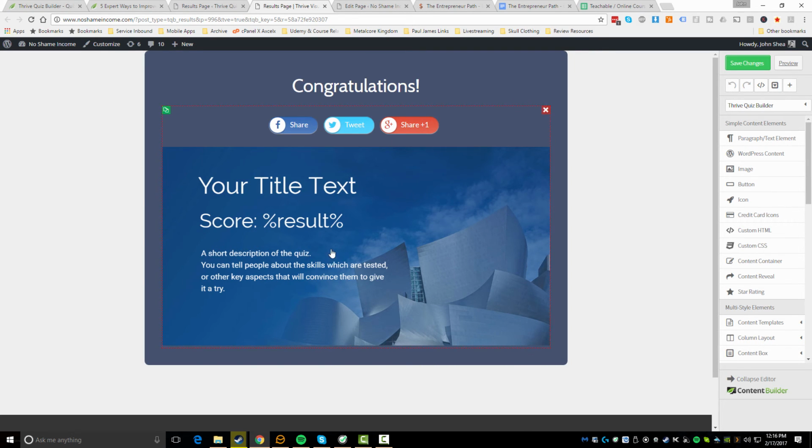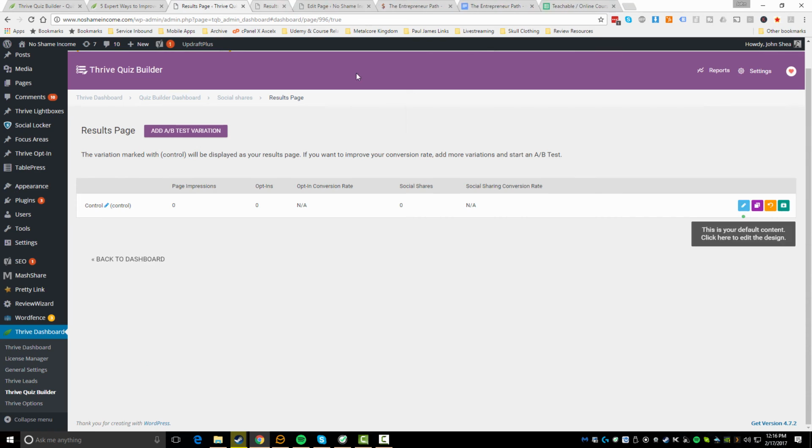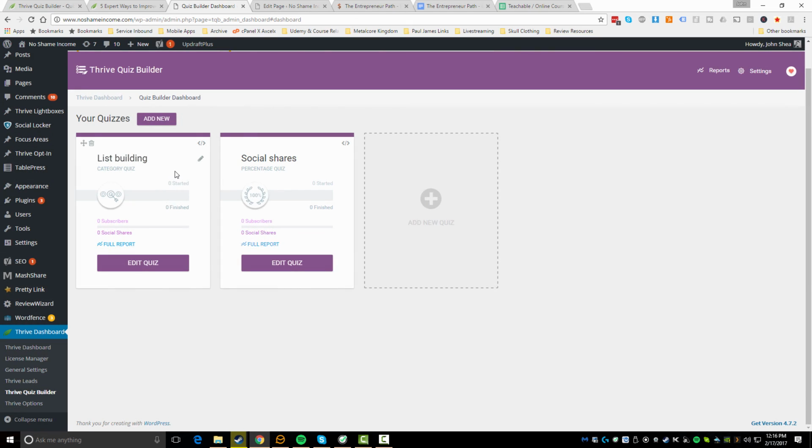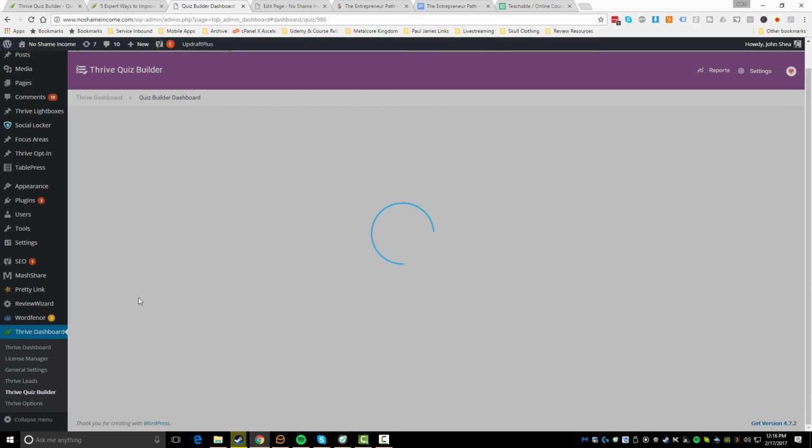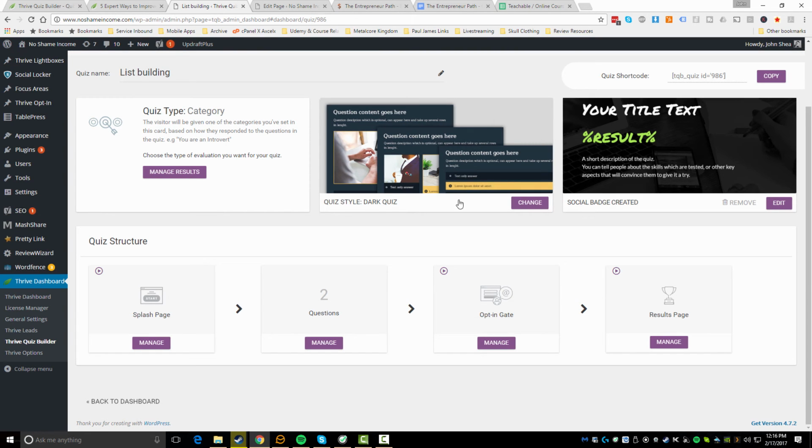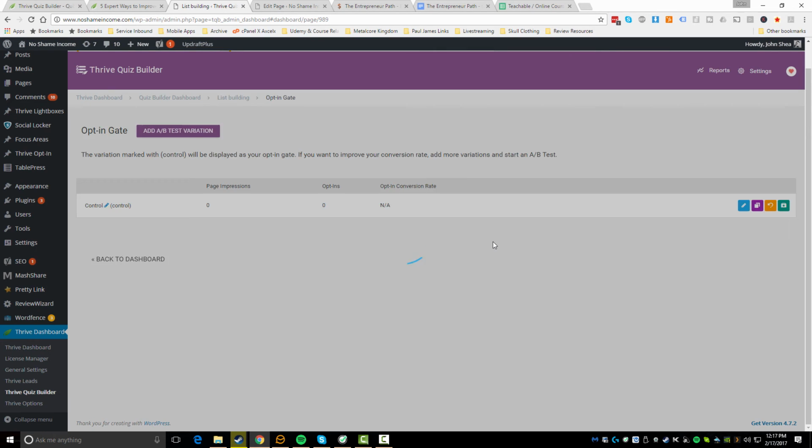Obviously, you can customize the imagery and everything you would need there. The other really cool thing, which I'll show you in the other one I built, is you can actually add an opt-in gate. So same exact setup, but in this case, I have one additional page. They come in, they hit start quiz, they answer the questions, and then they get this opt-in gate, which is basically a lead form.